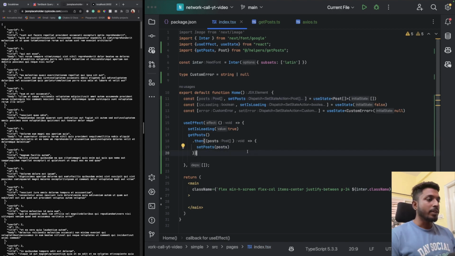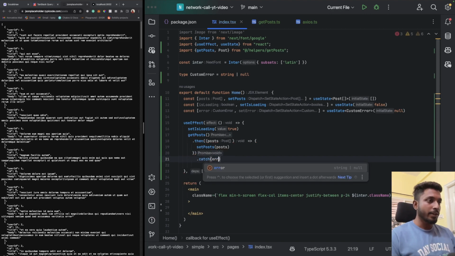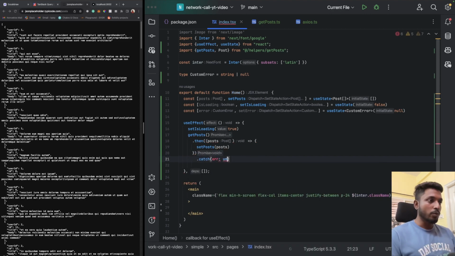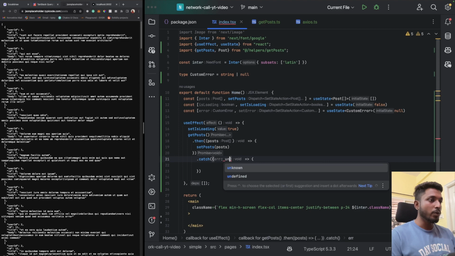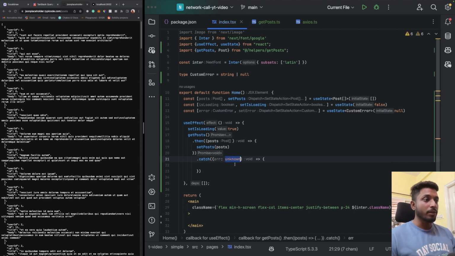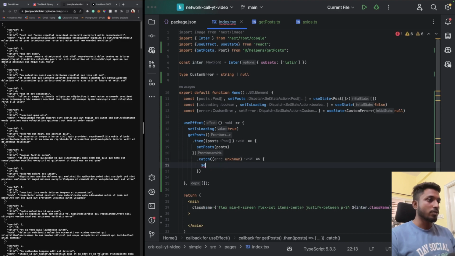And then what if there's an error? Here if there's an error, we'll say catch error. The type of error should be unknown. Add a function over there, and the type of error will be unknown. You cannot assign any type here, it will say it's invalid. First you have to say the error type is unknown, I have no idea about it, and then we'll set it. So here we'll say setError equals error as custom error.